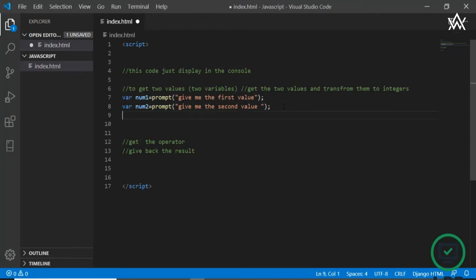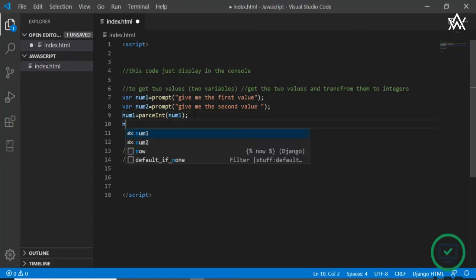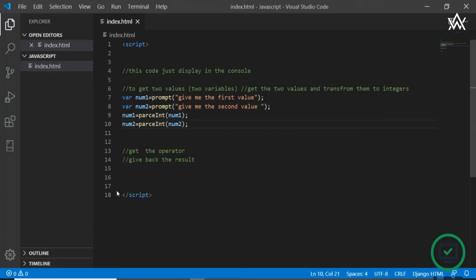I can make, for example, num1 equal to parseInt num1. Okay, like that, I transform the num1. Now the num1 equal to parseInt num1. And now I will execute num2 equal to parseInt num2. Okay, and we will see just the result of what we typed so far.